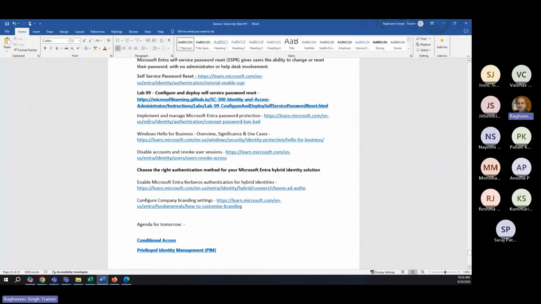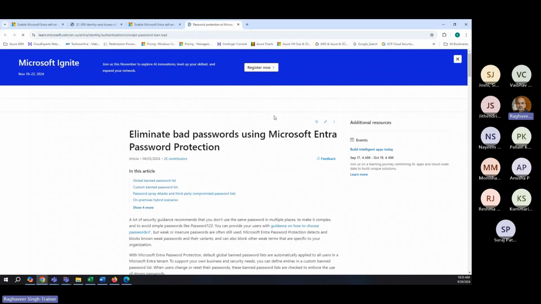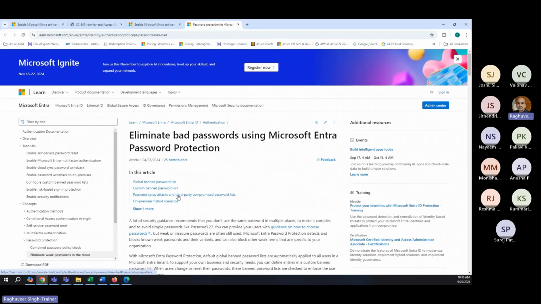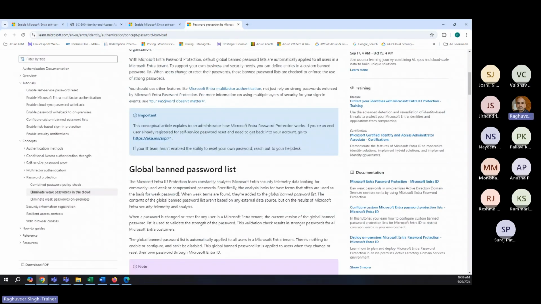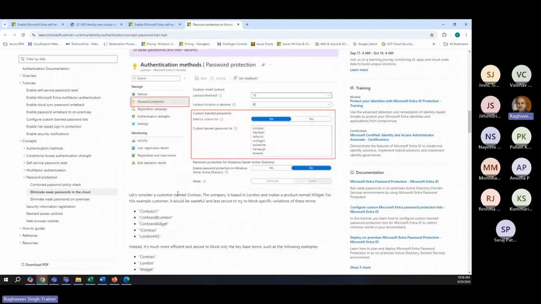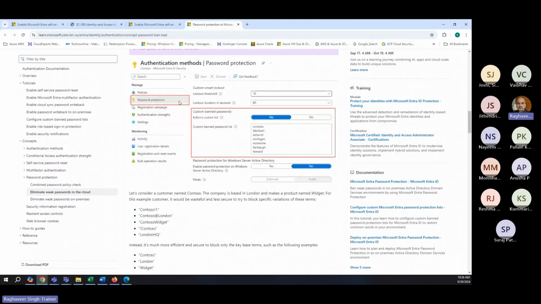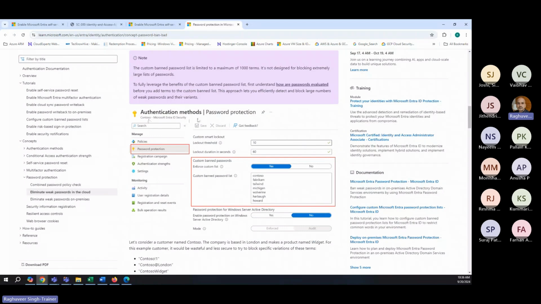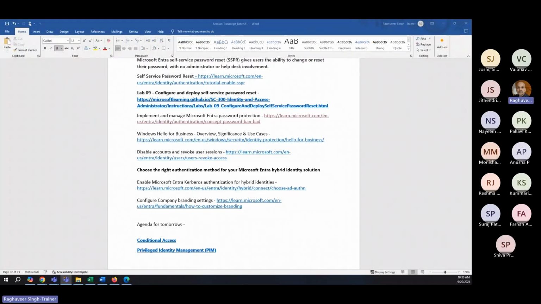So after SSPR, how do we implement password protection? Similar to on-premises Active Directory Domain Services, you also have password protection capabilities available in Entra, wherein you can configure the passwords and protect those passwords. This is the place where you can do this configuration. You will need to navigate to authentication methods. Under authentication methods, you see password protection. So let's talk about it.